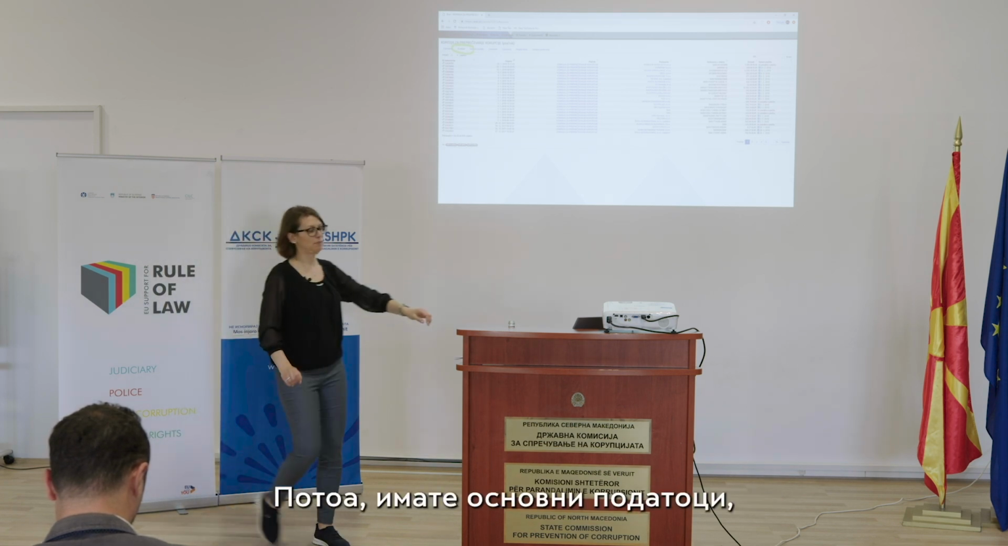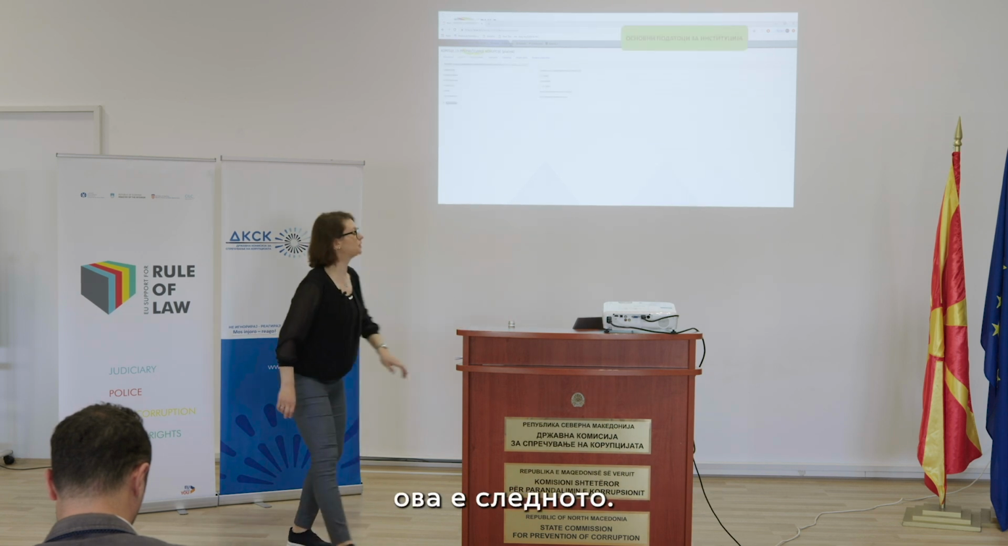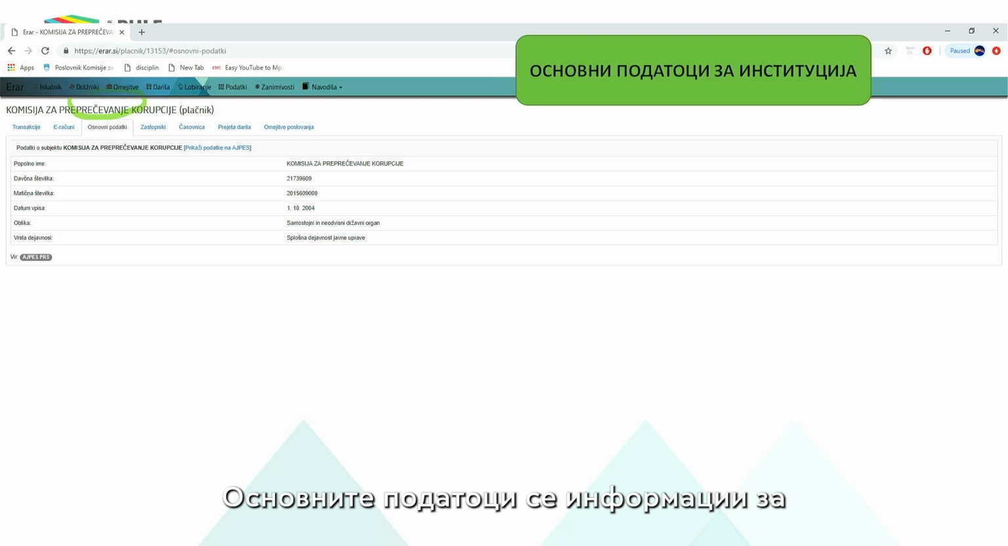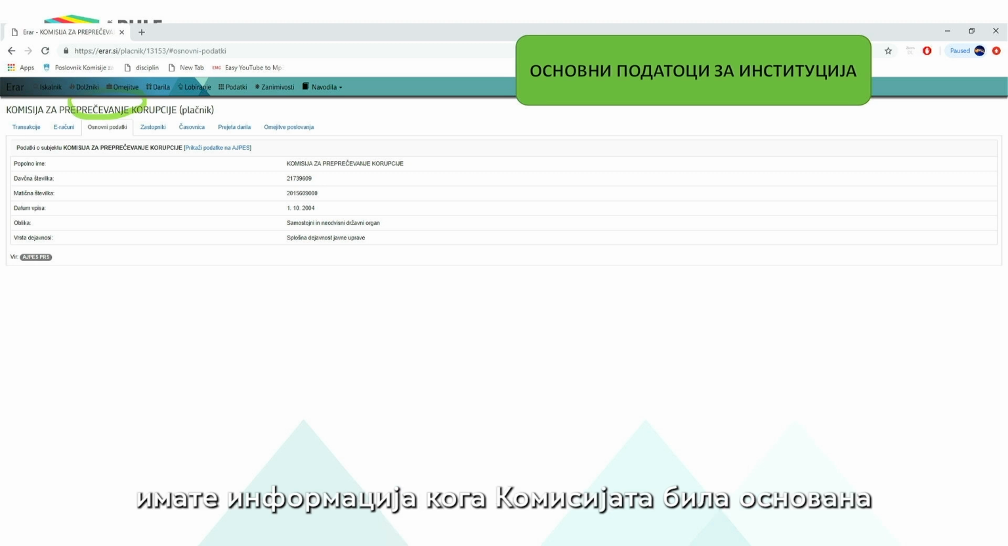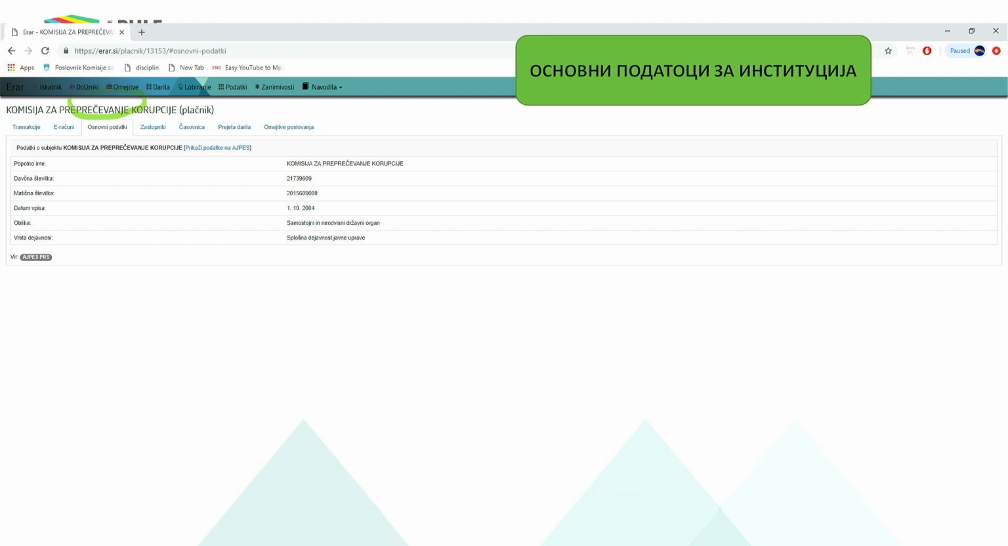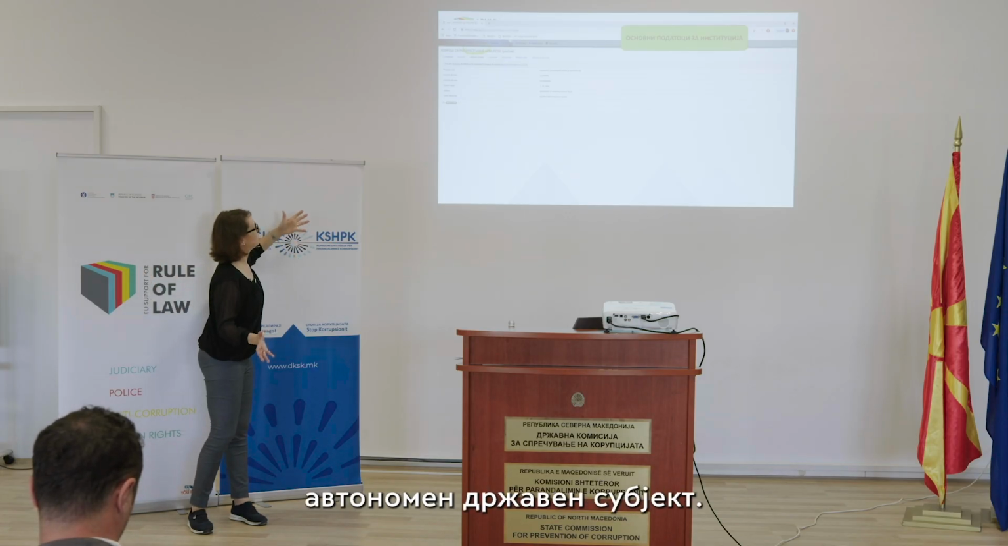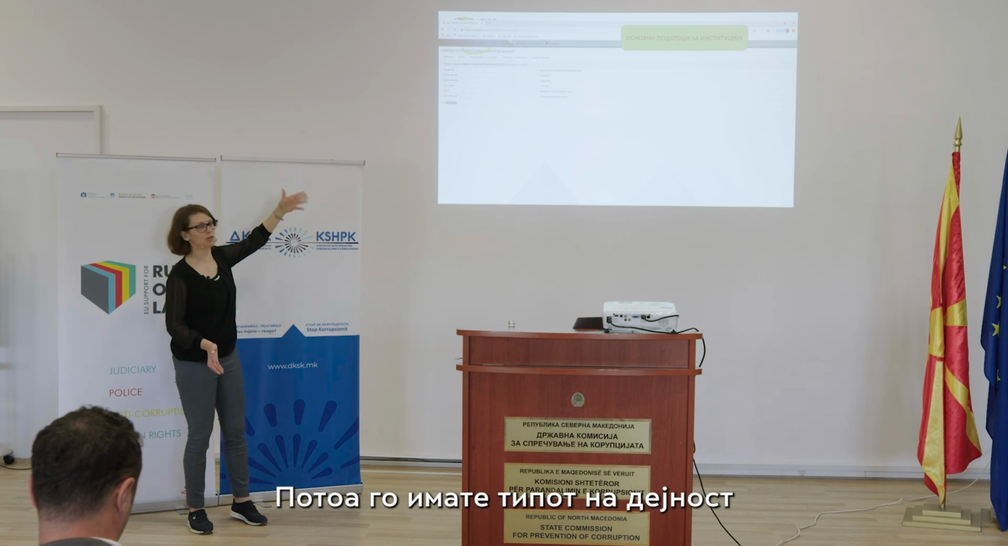Then you have the basic data. This is the next. The basic data is actually the information on the budget user, on the commission. So we have this registration number. You have information on when the commission was set up, so on 1st of October 2004. You have the description of our body, so it's independent, autonomous state entity. Then you have the type of activity we perform.